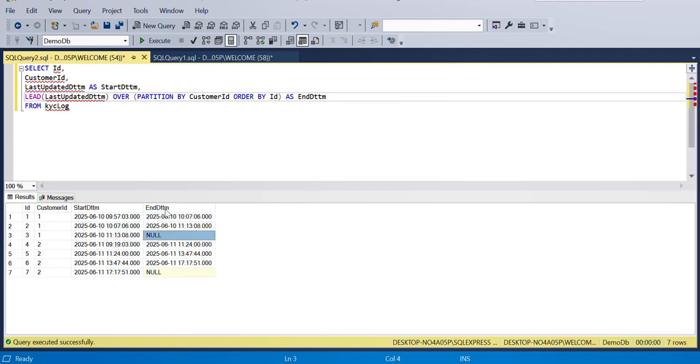And since this end date time for customer ID 1 is null for this log, we can consider this as an active log. Okay. So our first step is achieved. We have shifted these values by 1 unit. Similarly, you can check for customer ID 2. This value has been shifted by 1 unit, this by 1 unit, this one by 1 unit. And since there is no record below this, it is null.